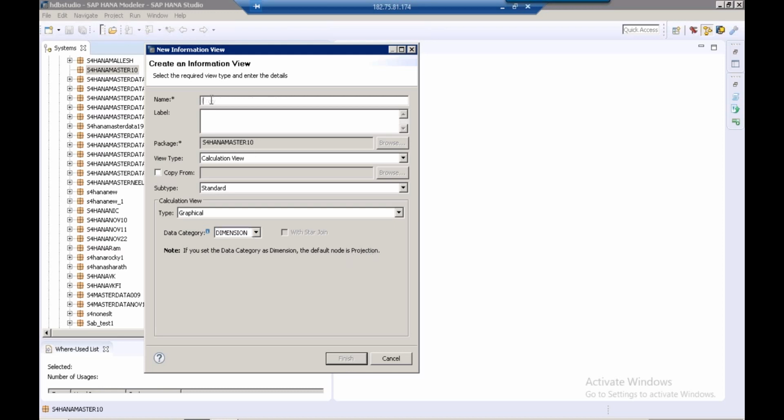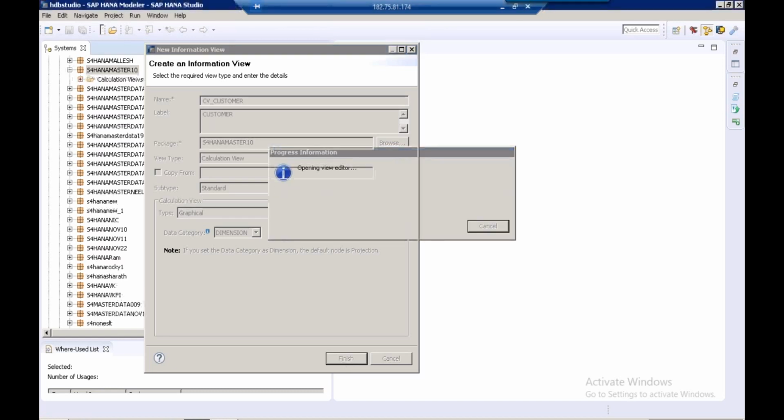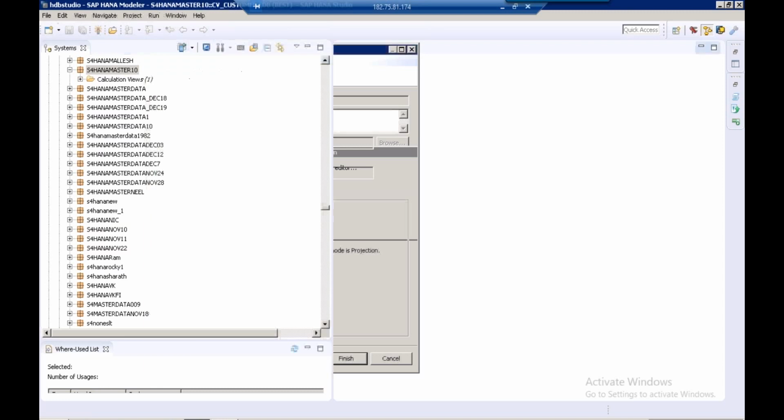Now let us give a name. I'll give it as CV underscore customer. And let us provide the description. I'm giving the label as customer. I'm selecting this as a projection and click finish. So we'll see in detail. We just started. I'm going to show you in detail.